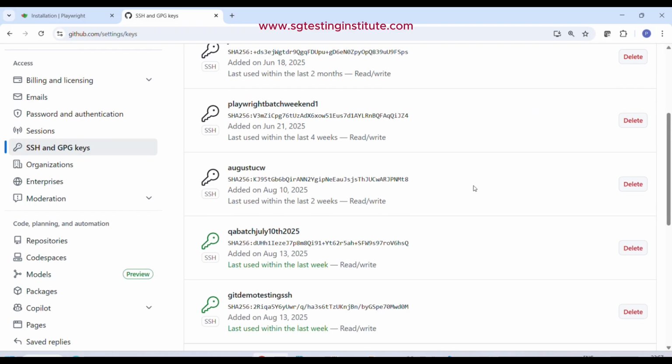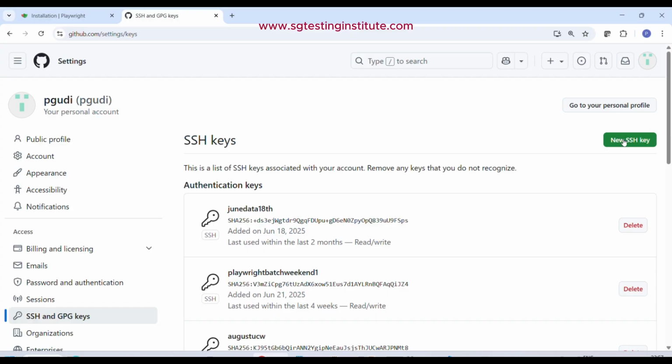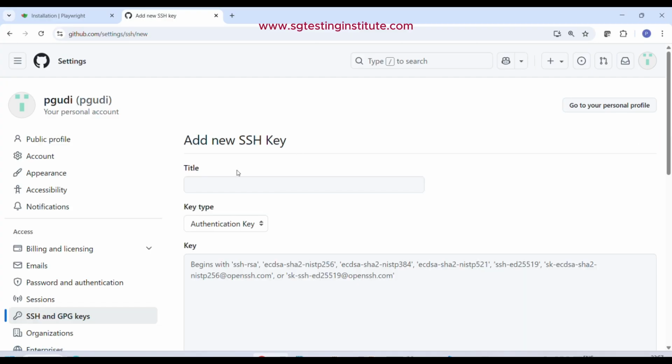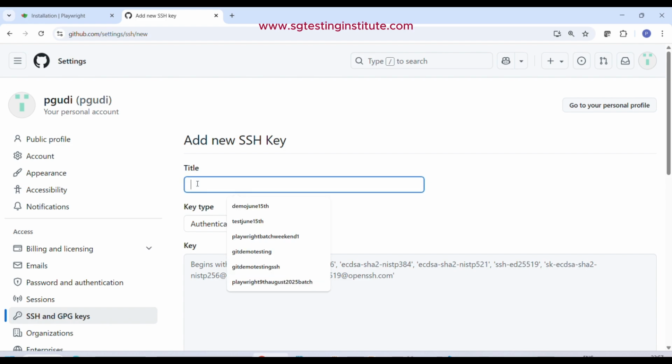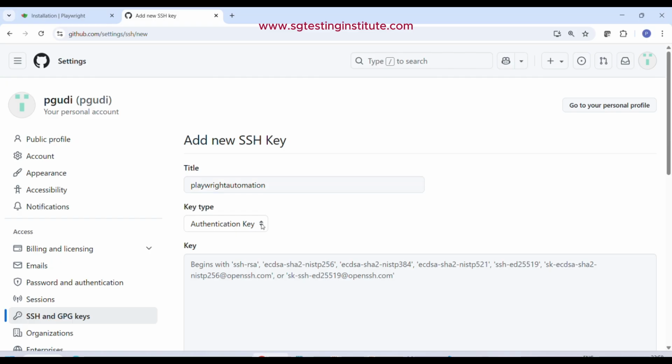I already added a lot of keys for our demo purpose, so I would like to create a new SSH key. We can provide a title. I am going to provide the title Playwright Automation. Here there are two key types available: authentication key and signing key. We need to select authentication key, which is the default.